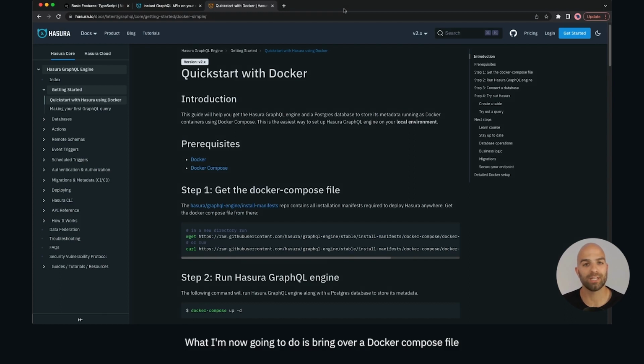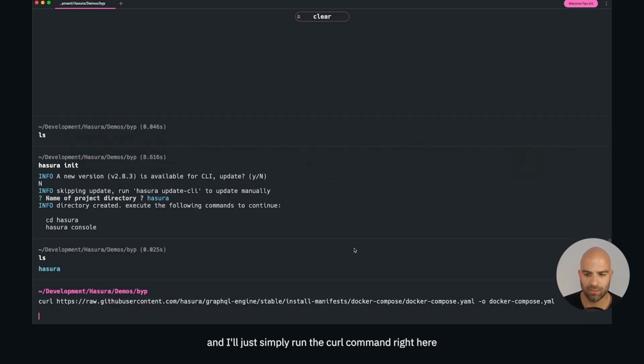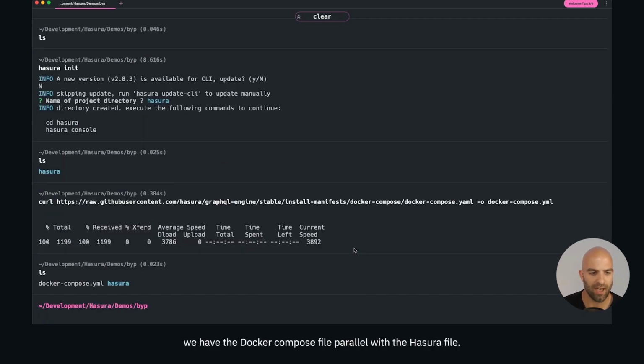What I'm now going to do is bring over a Docker Compose file, which has the entire stack definition of running both Postgres and Hasura and connects those together for us so that we're able to run a local version of Hasura. The hasura folder will be where this version of Hasura writes all of that metadata so that we can version those changes outside of Docker. We'll notice that we have the curl command here, so we'll head back over to our editor, and I'll simply run the curl command right here, and now we'll see that we have the Docker Compose file parallel with the hasura folder. And at this point, this is all fairly standard for any of the Hasura tutorials that you've probably followed.